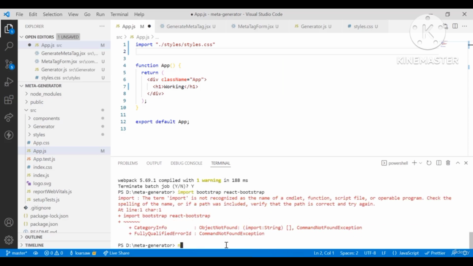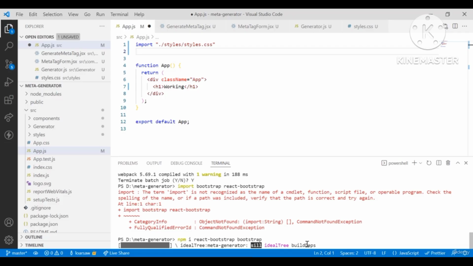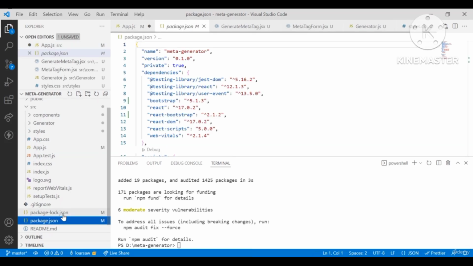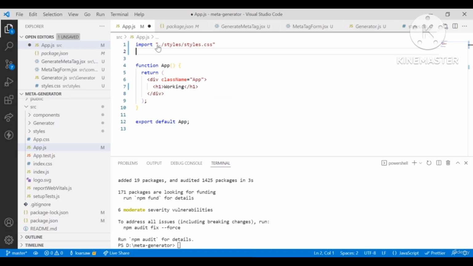Alright, so to install that, we have to run npm install react-bootstrap, not import, and bootstrap, and it's going to install these two packages inside of our application. Now these packages have been installed for us. Now if I just move into my package.json file, I can see that bootstrap as well as React bootstrap have been installed for me.